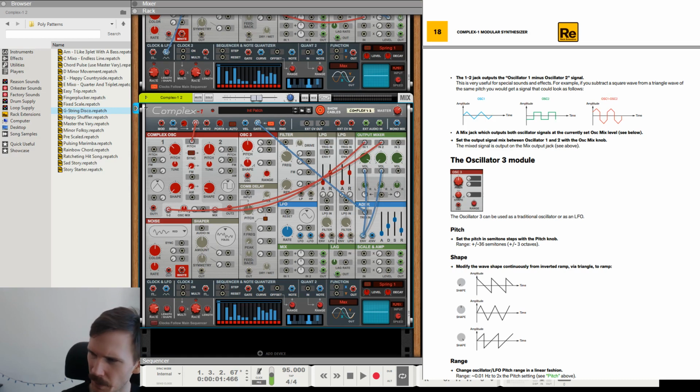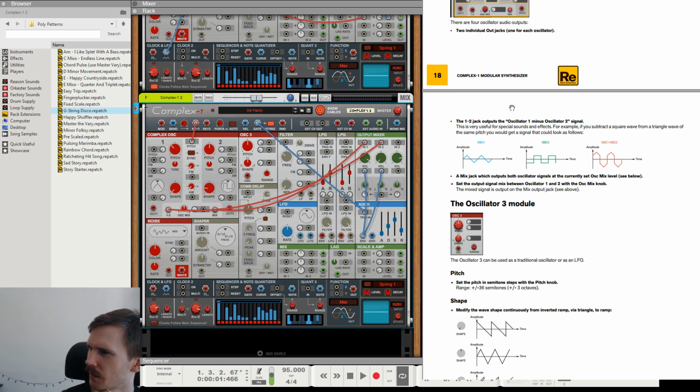All right, so thinking about it, I really wonder whether that makes a scrap of difference. I mean, 1 minus 2 should be phase inverted but tonally the same as 1 plus 2. So I'm really struggling to see what the point of that is now.